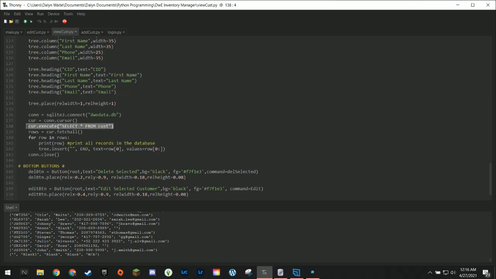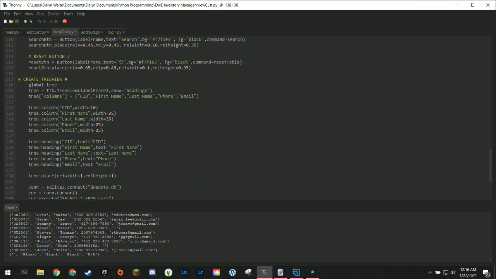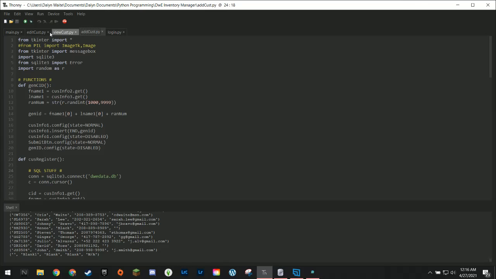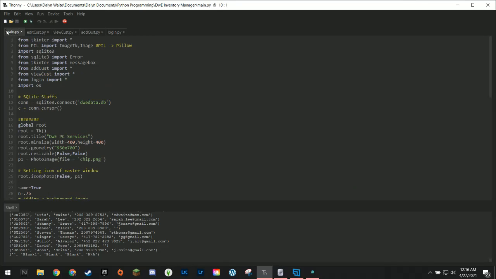Like right here, we're using SQL queries to do all the search stuff, which is pulling all the data from my table into that tree view. But yeah, that's the program so far.